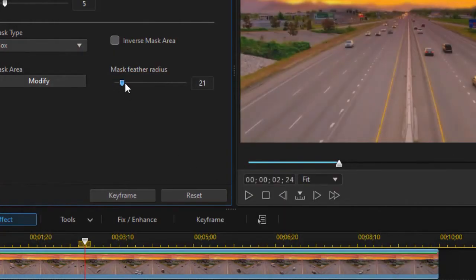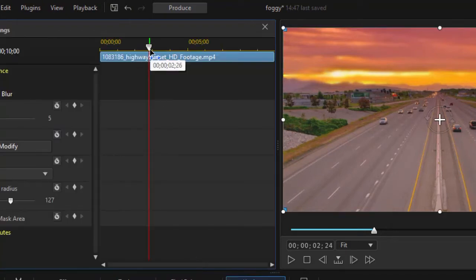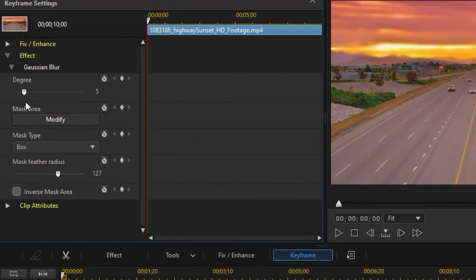I also want to feather that quite a bit so it blends in pretty well. And I think I'm done with that. But I want it to start out really blurry and become less blurry. So I'm going to keyframe that. I'll click on the keyframe button. Now I need to make sure my playhead's on the left side. Now I'm only going to keyframe the degree of blur.